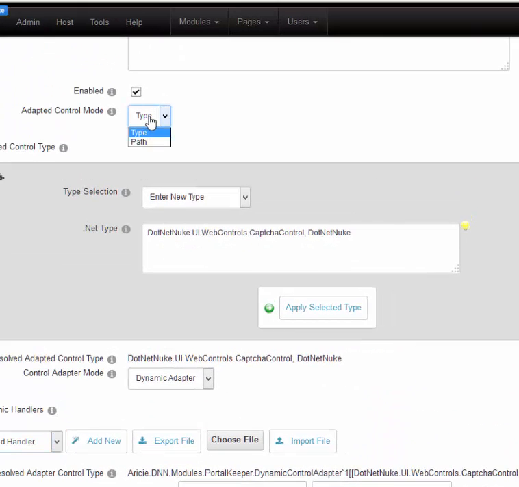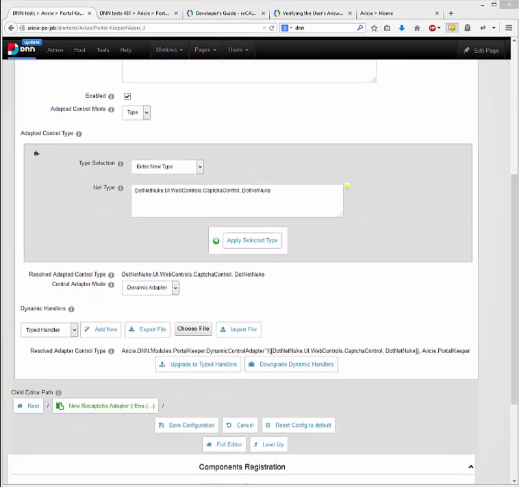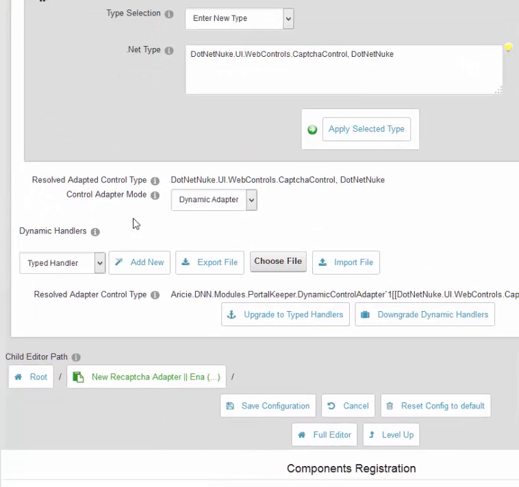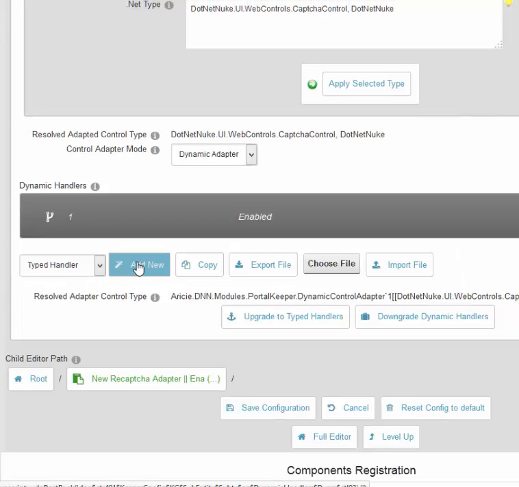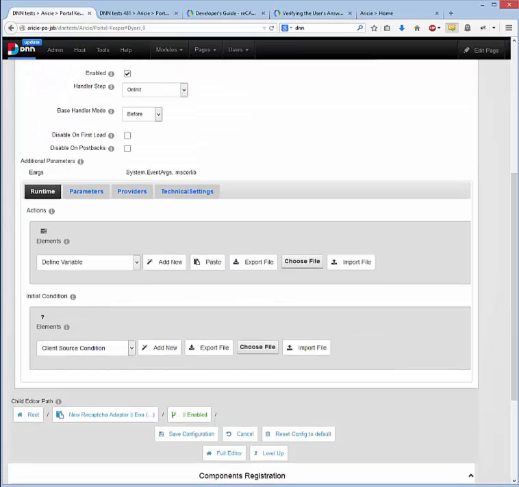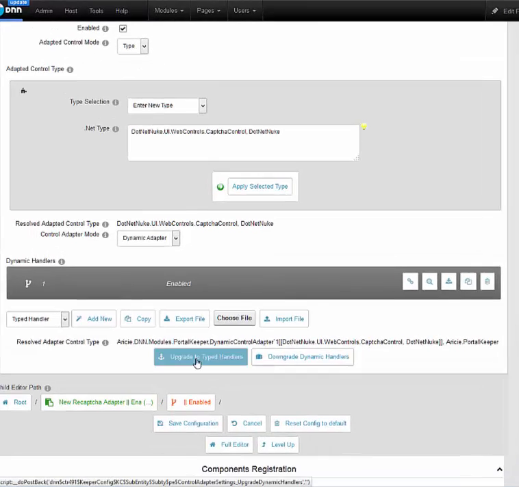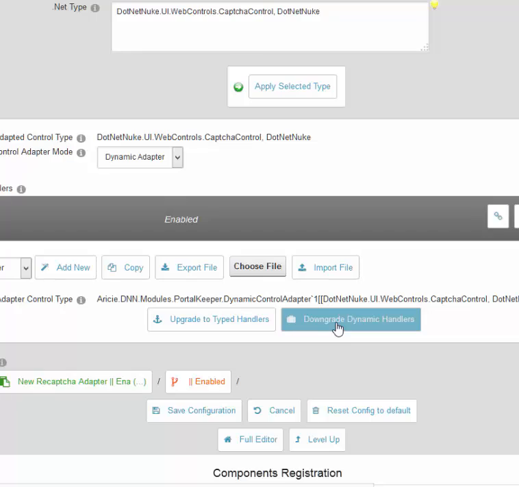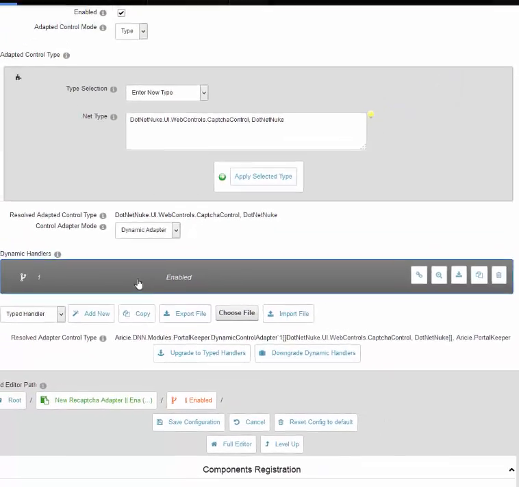Portable is mainly here for path-based adapters. It means the agent won't be tied to the adapted control type, and that's because for dynamic controls it is expected to change between individual DNN instances. Here we can go safely for typed agent instead. It gives us more comfort during the editing. But in any case, there's also a command button to easily upgrade or downgrade typed and portable adapters.